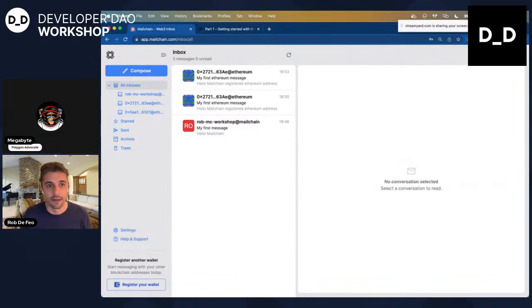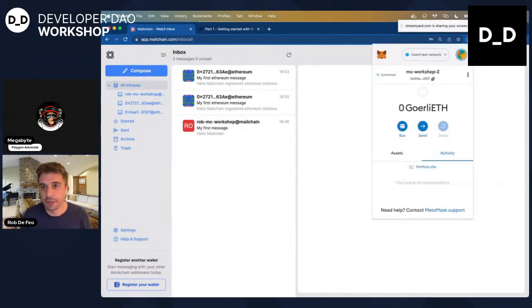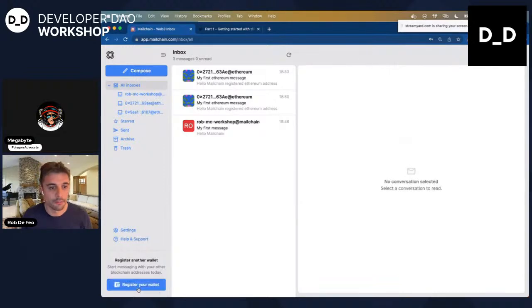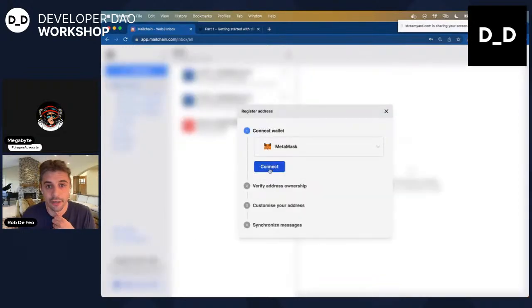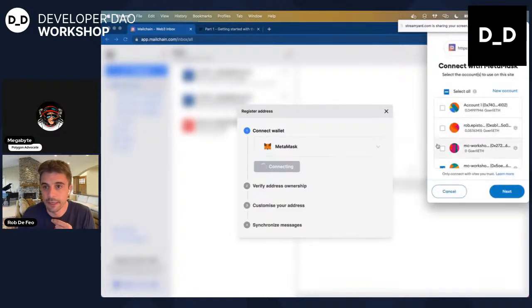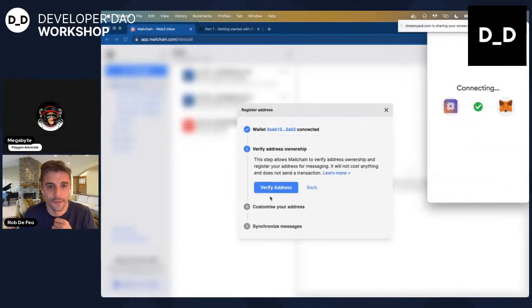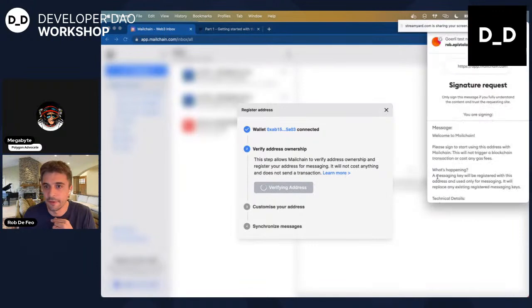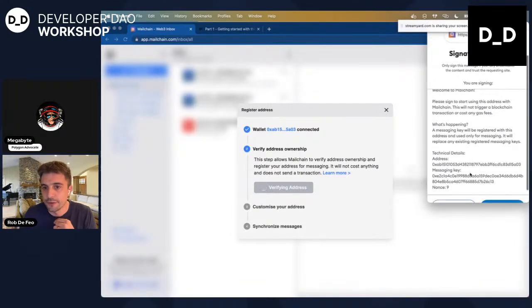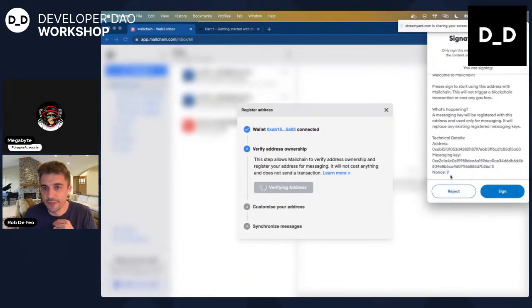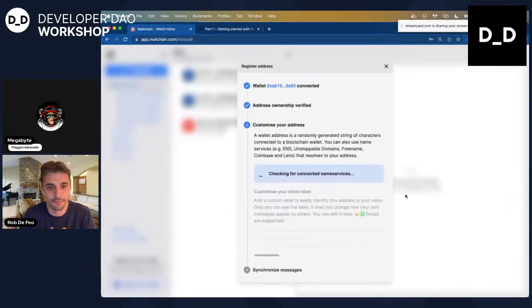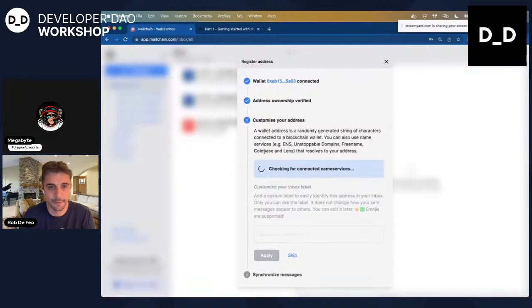So here, this time round, I'm going to connect my account that I've registered with an ENS name. So if I click here and go to MetaMask, I'm going to select my one that I've registered with an ENS name, connect all that up. I'm going to verify the address. For those of you that are sharp, you'll notice this nonce is more. I've registered this address before a few times, but the process is essentially the same.